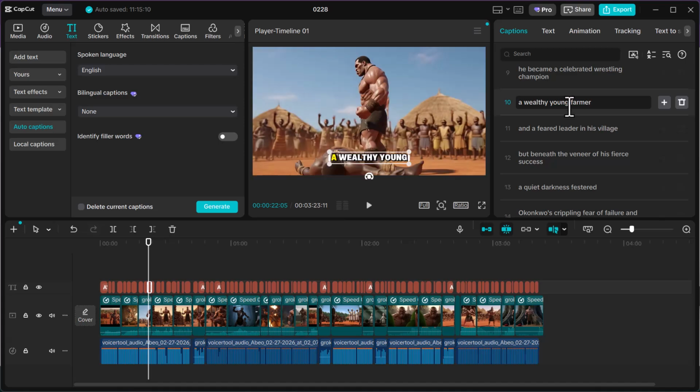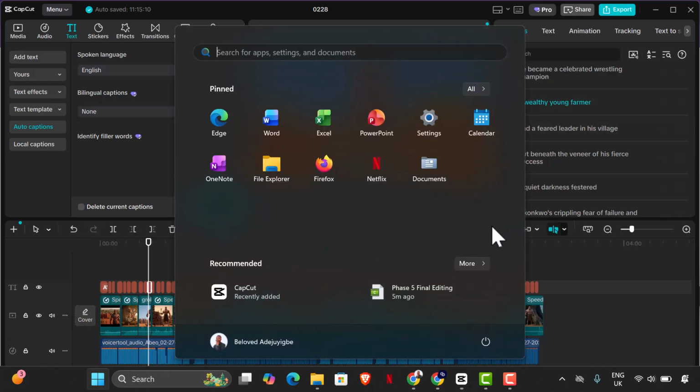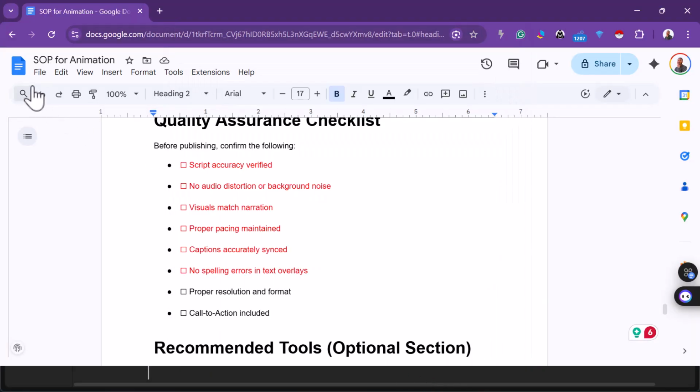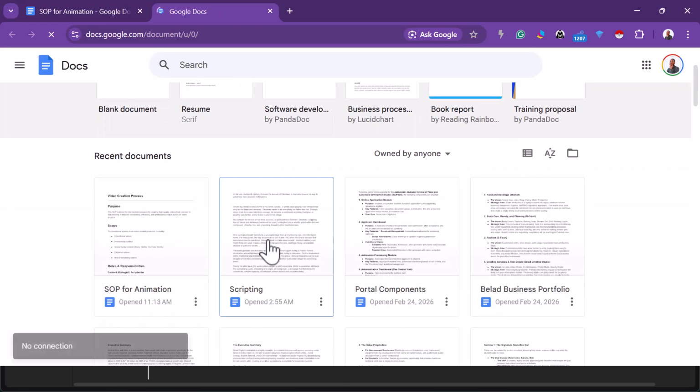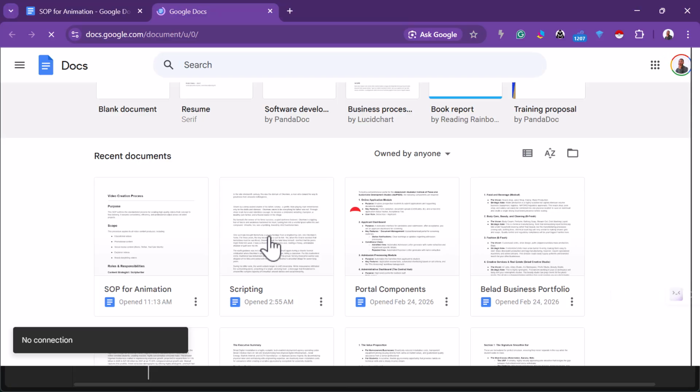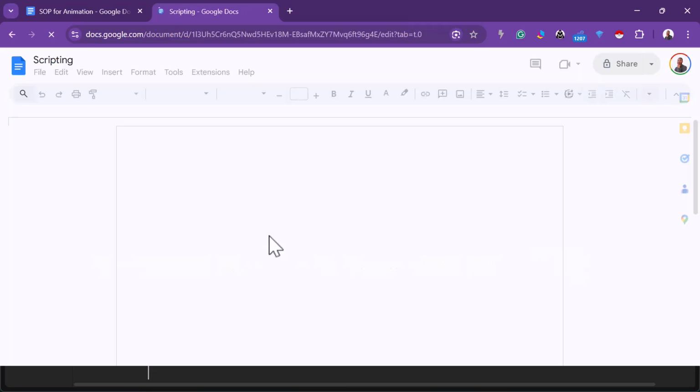A wealthy yam farmer, not young farmer. It is a wealthy yam farmer, if I'm not mistaken. Let me look for the script right now. So we are at this phase of proper resolution. We are trying to see there are no spelling errors in text overlays, and that's what we're looking at right now. So coming back to my main script, I want to check the script to be sure that what we captioned is the same as what is being displayed. So let's see what the script is like.